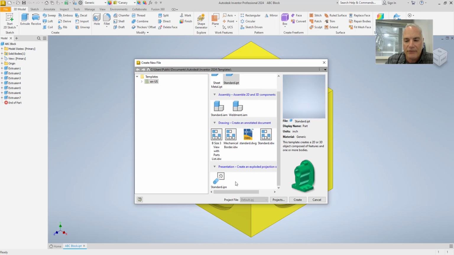Below that, we have the IPN file or a presentation file. Presentation files are those that are used to make illustrations, animations, and that kind of thing for exploded views to make movies and that kind of stuff. And you have to have an assembly file to create the presentation file, because when you begin the presentation file, one of the first things that you do will be to insert that assembly file.